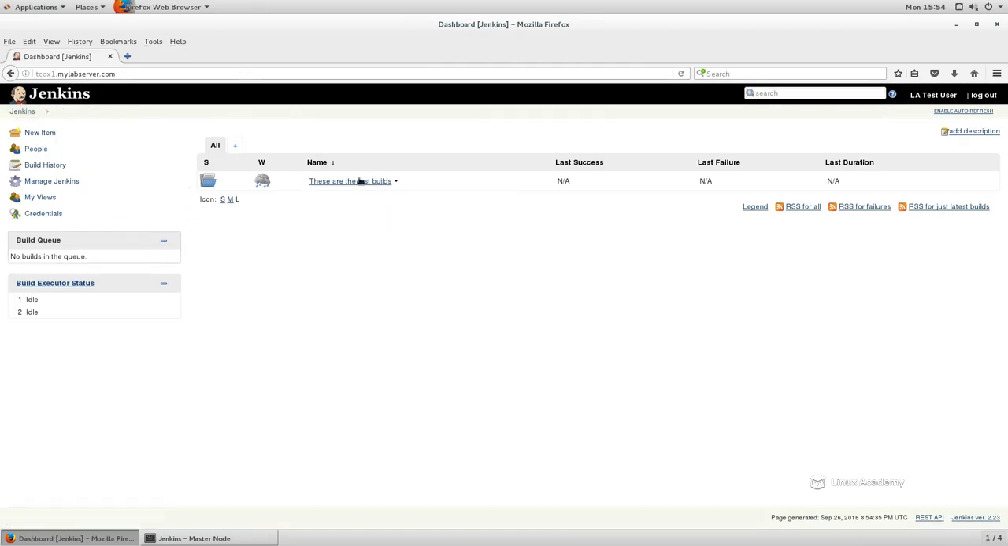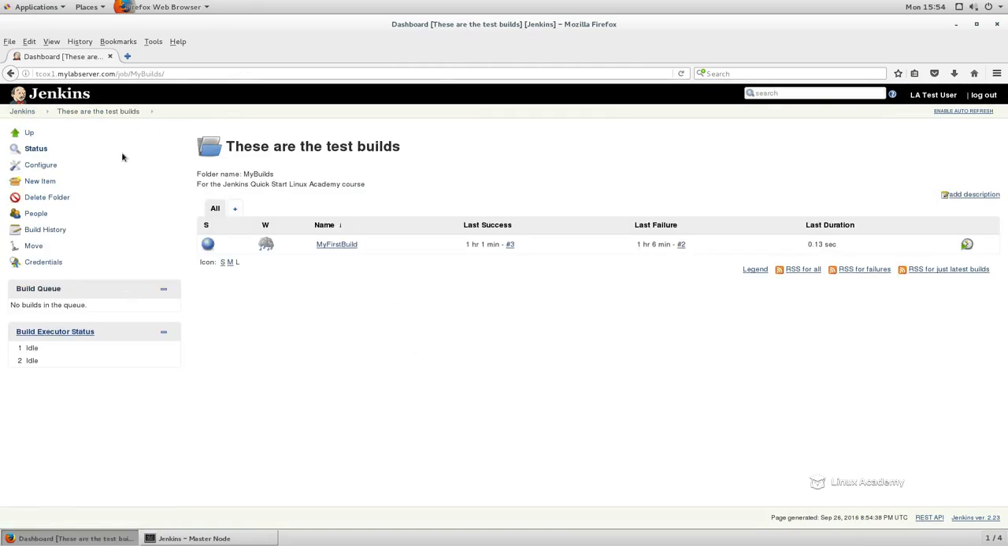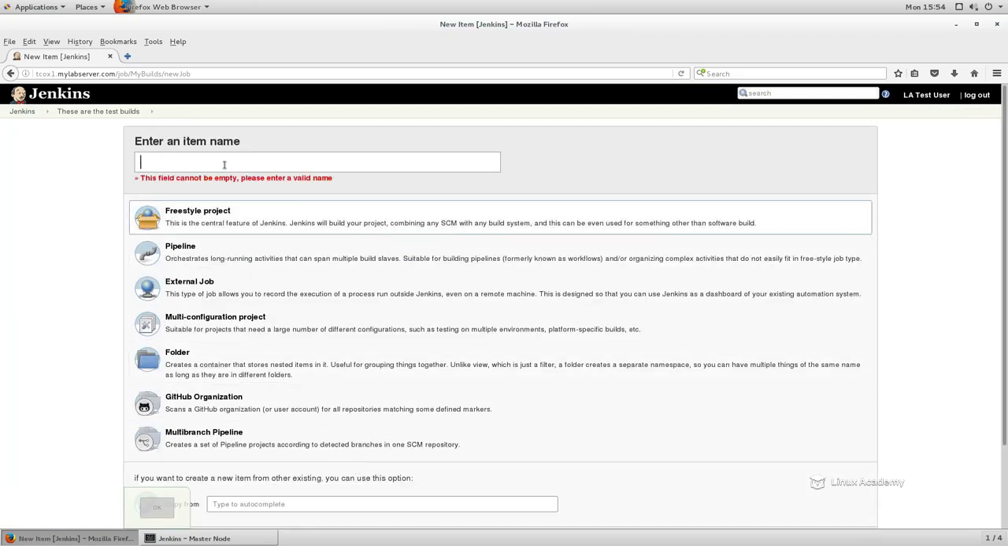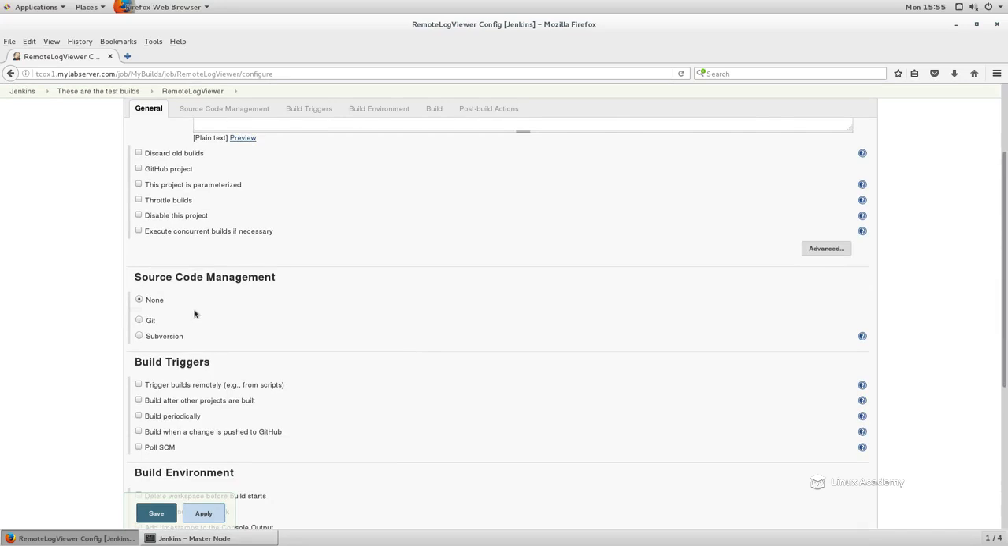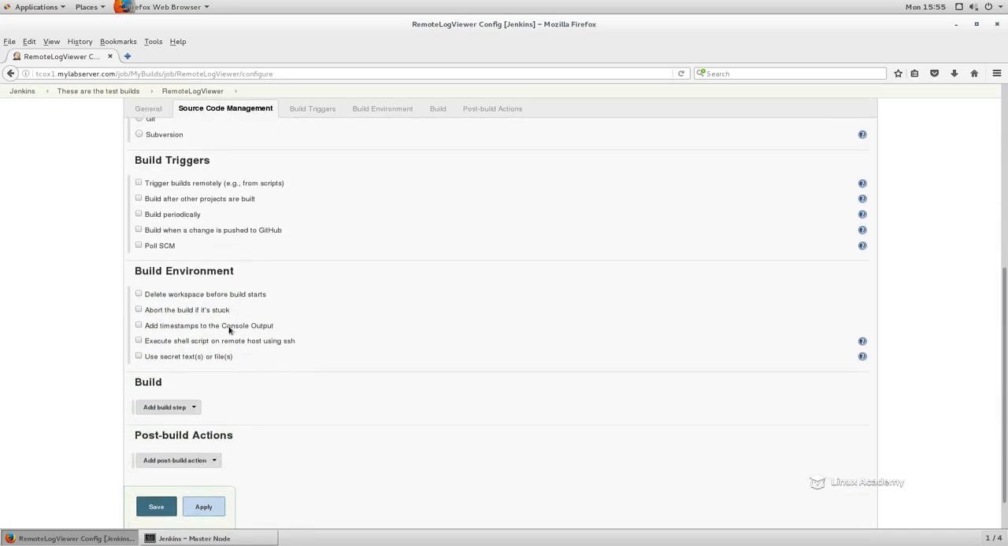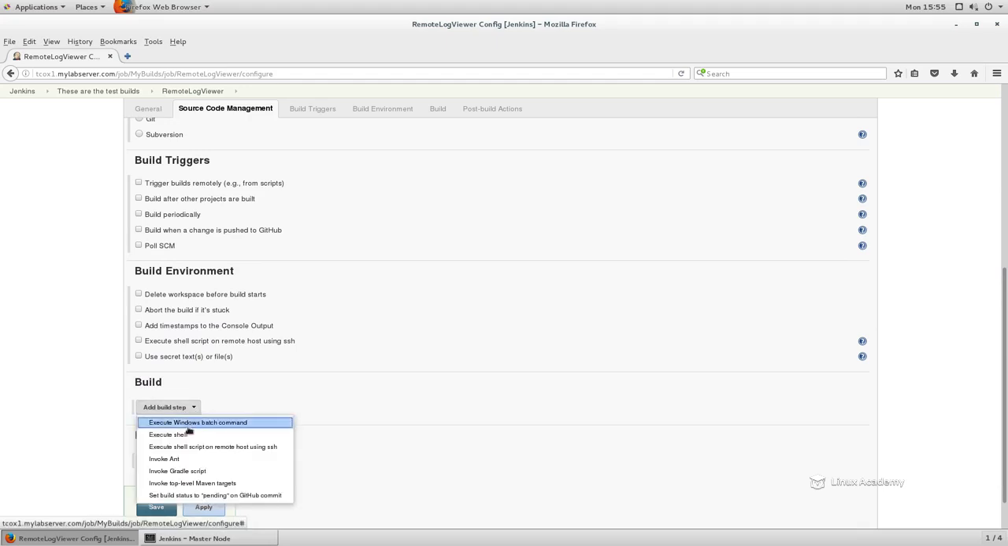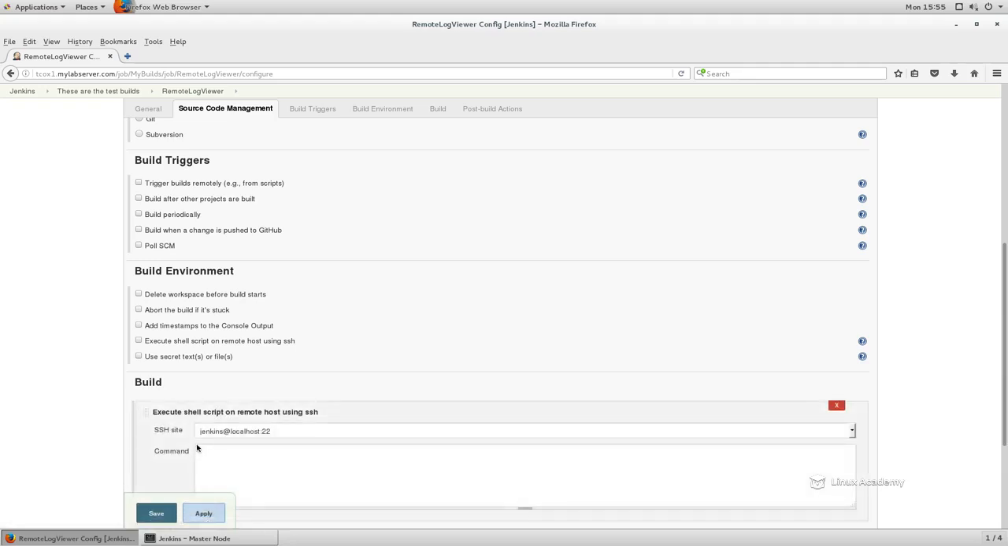Well, let's go into these, our test builds. And from here we'll do a new item, a freestyle project, and let's call this remote log viewer. And okay. From here, remotely view /var/log/messages. I'm going to skip these plugins and we're going to go to the build environment and then build. We can execute a shell or we can execute a shell script on a remote host using SSH, which is the plugin that we added.